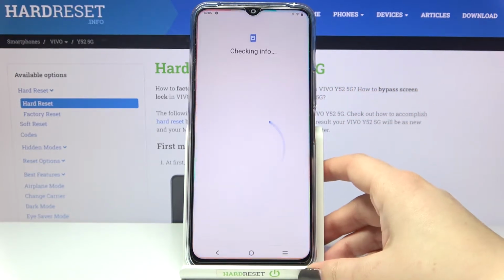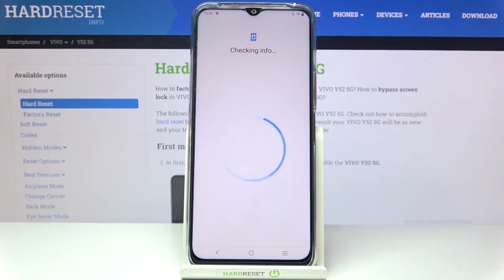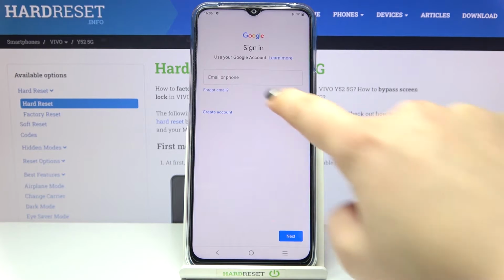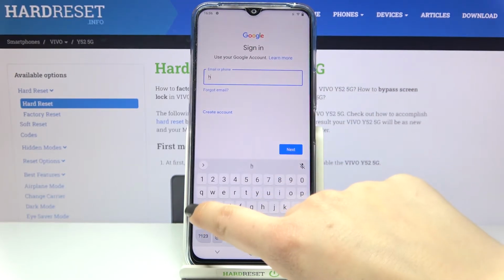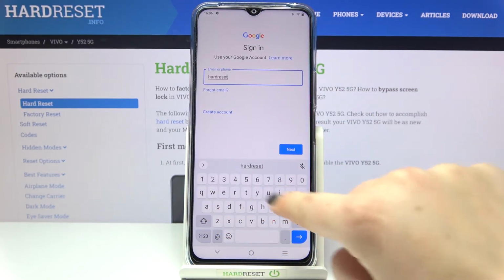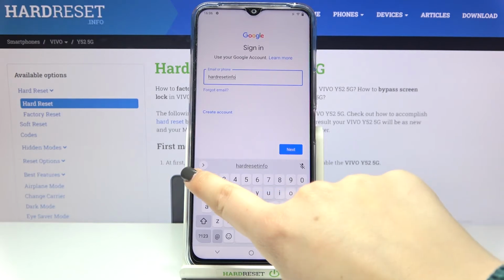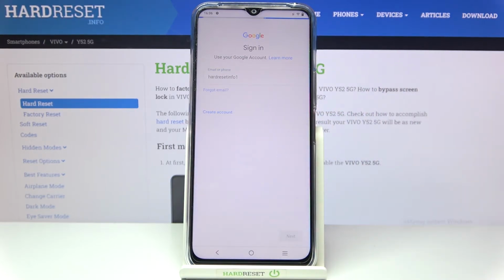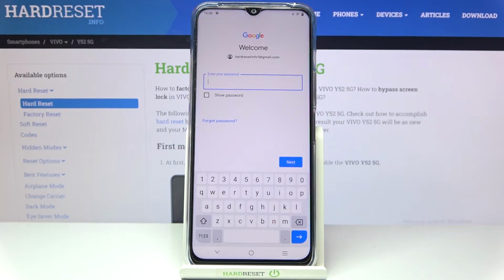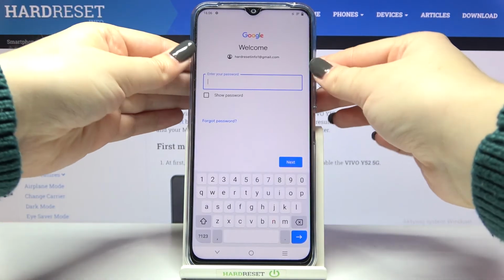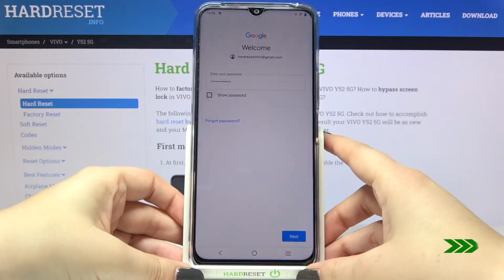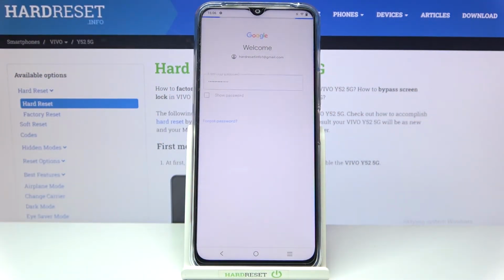Choose obviously Google. Make sure that you've got the internet connection because it is required for this operation, and from this step we can either create a new account if you do not have your own yet, or simply type your email or phone. So let me do it. Now let's tap on next, and right now we have to enter the password, so let me do this out of the screen. Okay, let's tap on next.